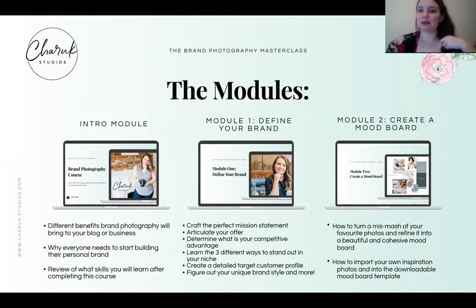Then module 2 is going to be creating a mood board. So it's going to teach you how to turn a mishmash of all these favorite photos you have and really refine it into a beautiful and cohesive mood board. So you can then plan this beautiful brand photo shoot. And it's going to show you exactly how to import your own inspiration photos into that template that I included that's part of the course. So again, so easy, so straightforward. Don't have to spend hours trying to figure out Photoshop to know how to do this.